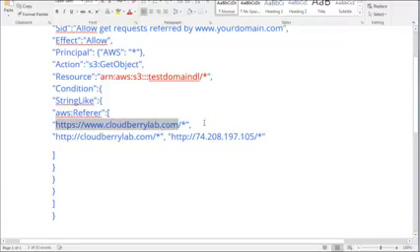So in other words, if somebody tries to steal your download page or your download links, or they try to share it with somebody else, it's not going to work. Or they're going to use a download manager, it's not going to work. So basically, you're going to enter yourdomain.com here.